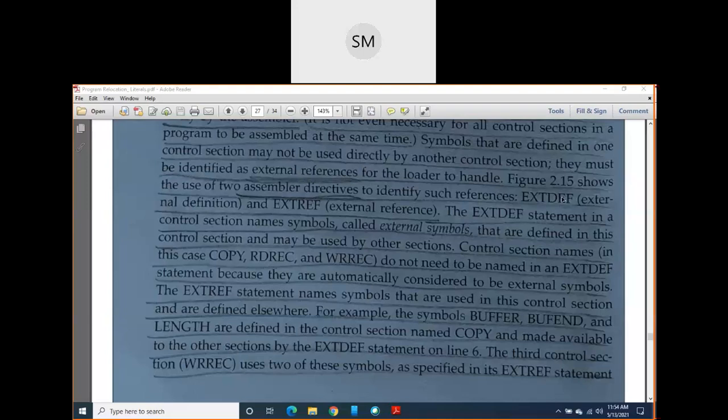Figure 2.15, that is page number 89, shows the use of two assembler directives to identify such references. In our program, if you observe carefully, in addition to the assembler directive CSECT, that is control section, we have two more assembler directives: EXTDEF, pronounced as external definition, and EXTREF, that is external reference. So what are those assembler directives doing?